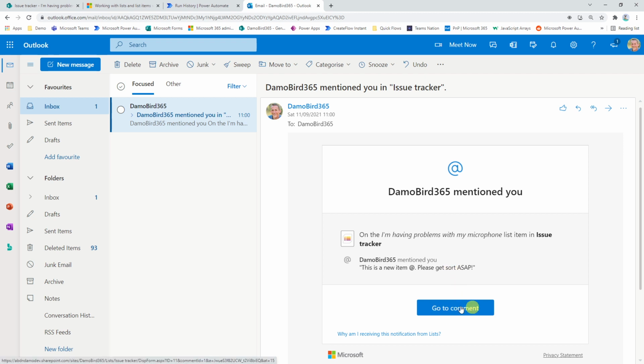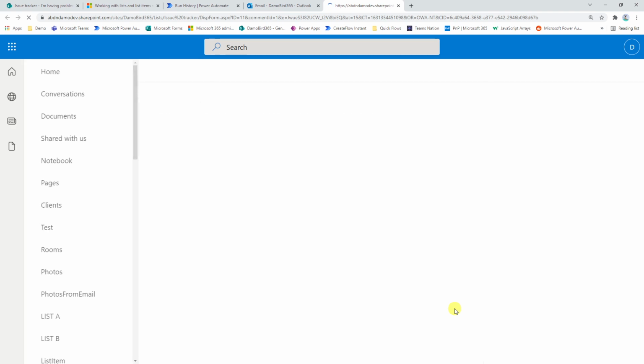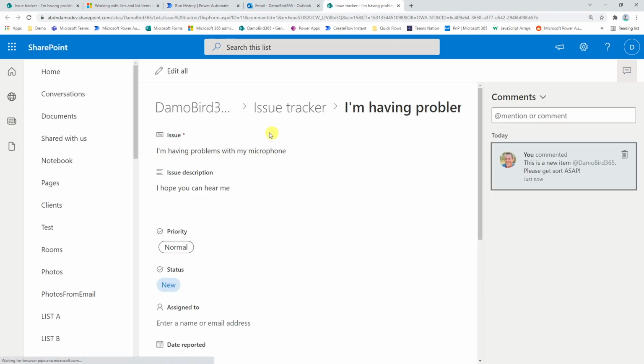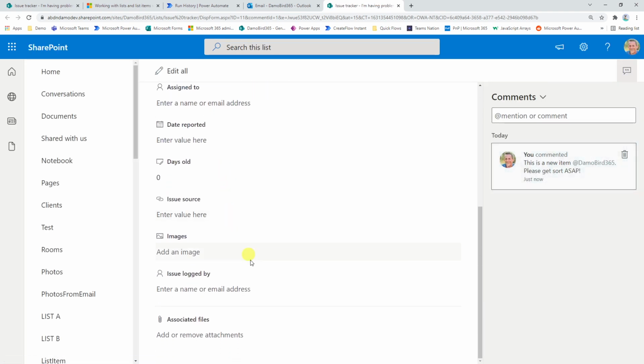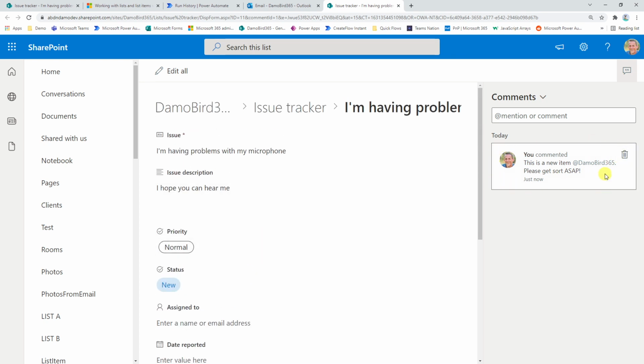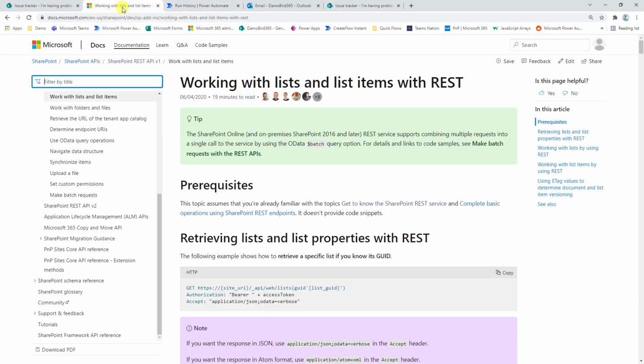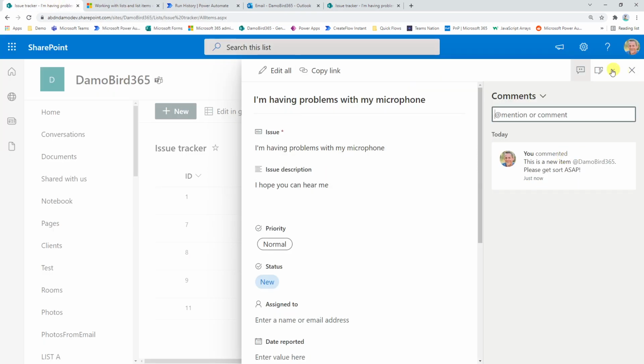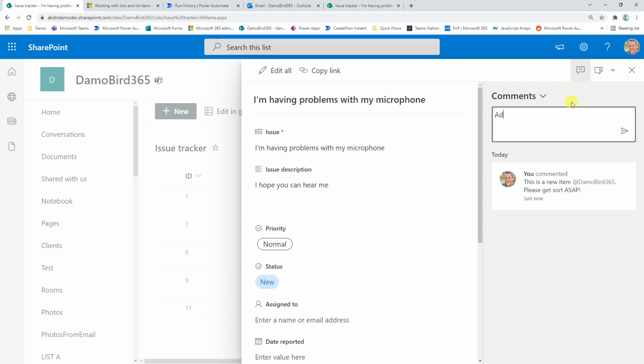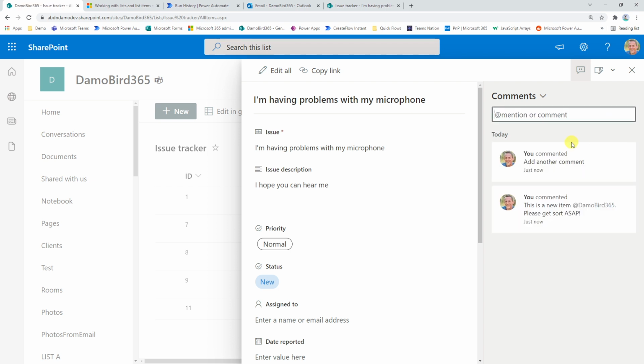And if I click on this link here, go to comment, it will open up that item directly. And now I can see everything related to that item, as well as the particular comment and potentially all other comments that are on that list item. Now that we've achieved that, I'm going to go ahead and jump back onto this particular list item, add another comment, and I'm going to show you how you can retrieve the comments from your SharePoint list item using Power Automate.